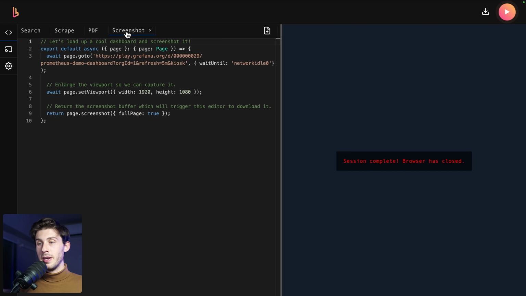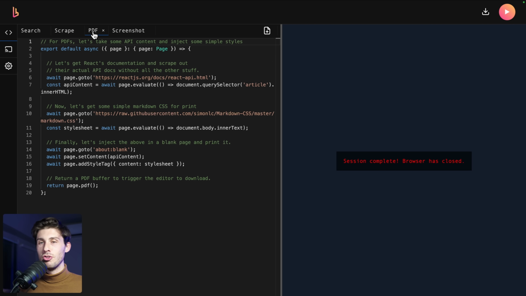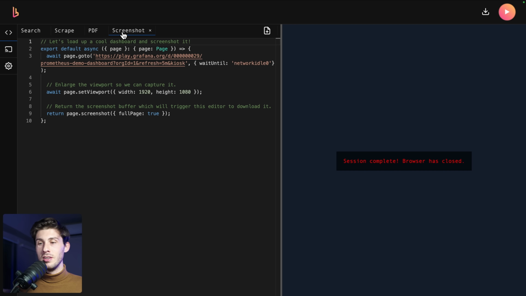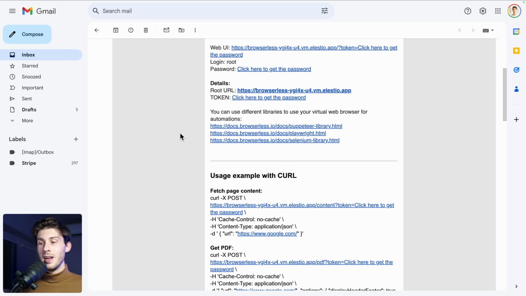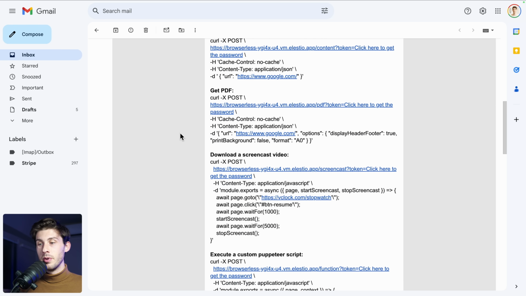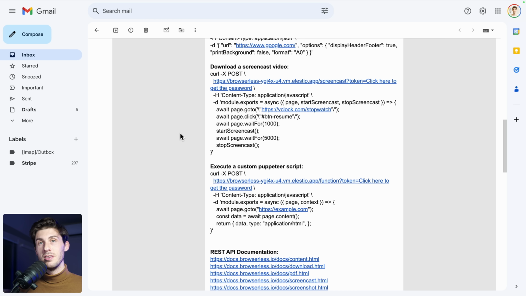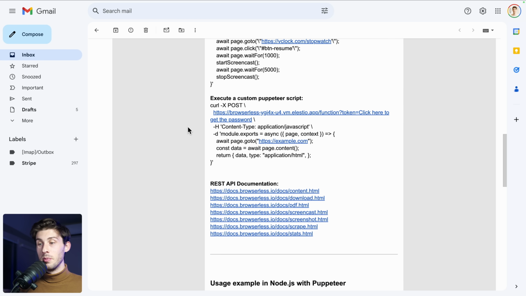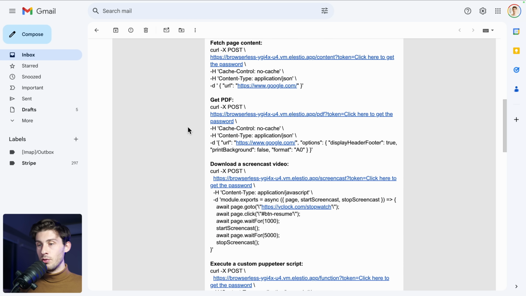Then we have the final example, which is how to take a screenshot of a page. Not very interesting because we just did a PDF and screenshot is the same and even more simple. What is more interesting is that currently we are using this UI, but the real way of using Browserless is to use it through the API. To learn how to do it, you can open the documentation, or if you decided to install it with Elestio, we provide a few examples inside the email that is sent when your instance is ready and useful links to the documentation. So which example could we try?